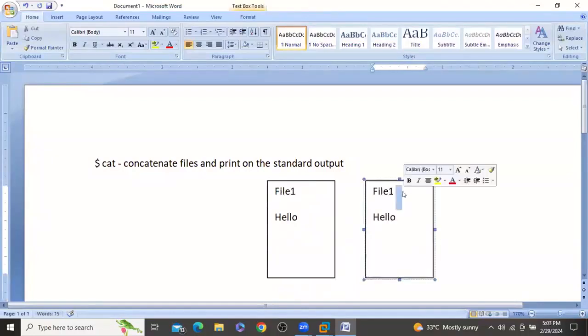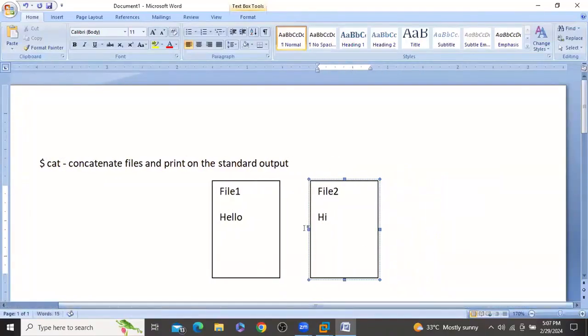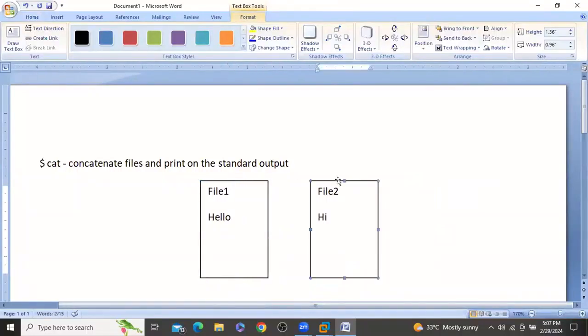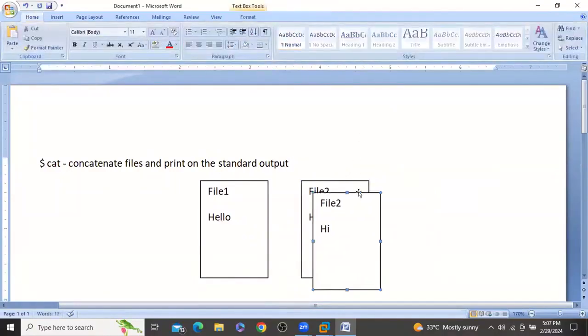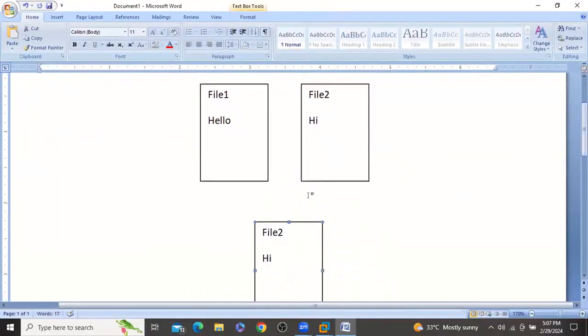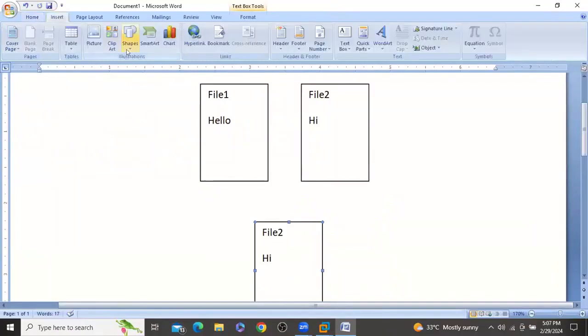This is file two, which has the content hi. How many files do we have as of now? Two files. Now what we are doing is merging both files' data into another file. That is called concatenation. Simple. The main purpose of the cat command is to concatenate files. Concatenating means we are merging multiple files' data into another file.